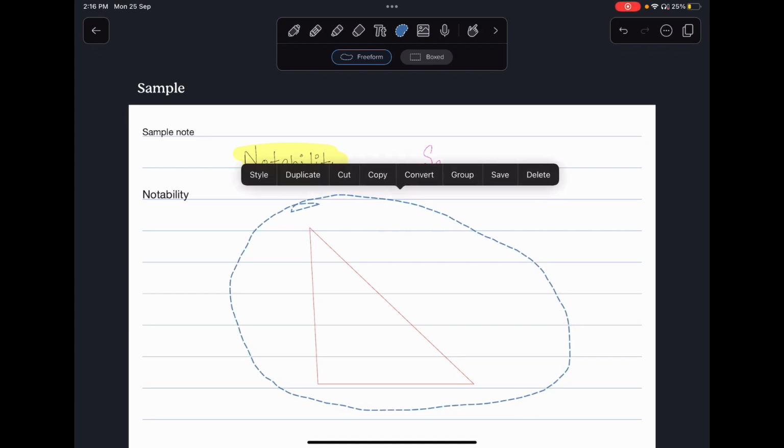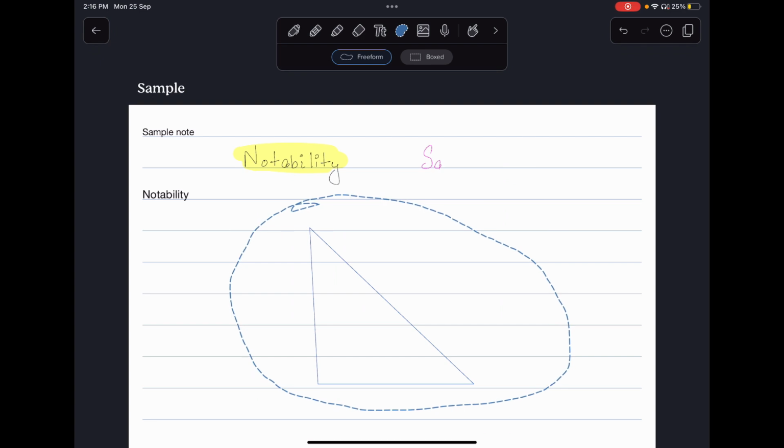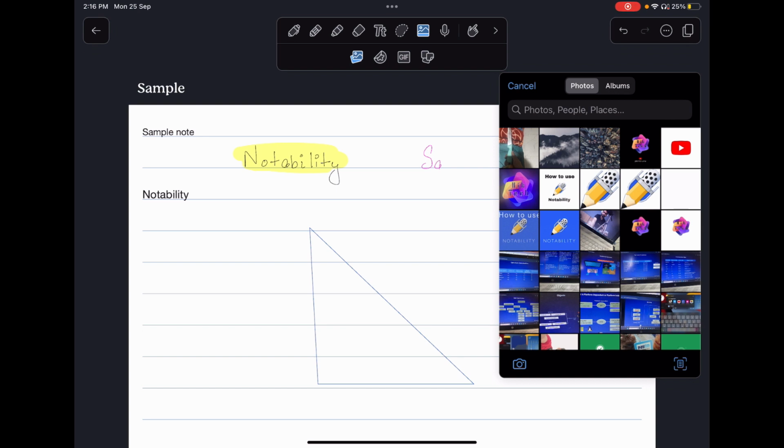Suppose I want to change the color of the border of this triangle. So let's suppose we change it to blue. So now you can see our color has changed to blue. After this we have the image tool. So if you want to add any image to your notes, you can use this tool, and after that you can modify that image.